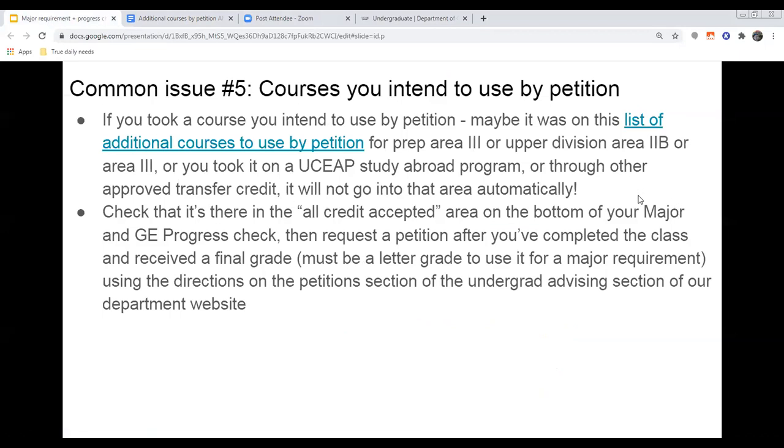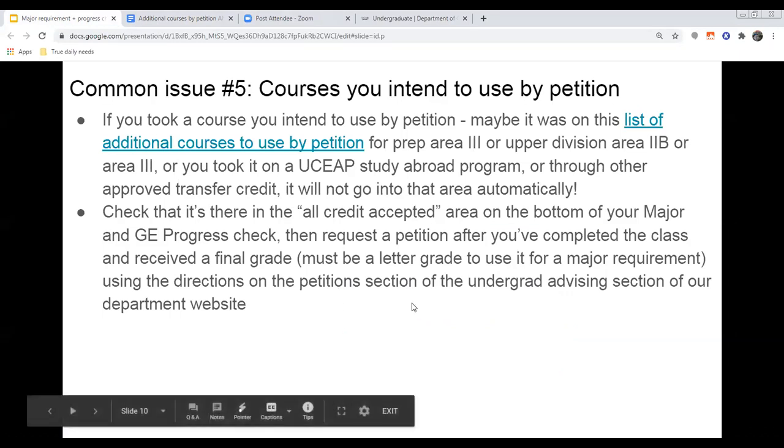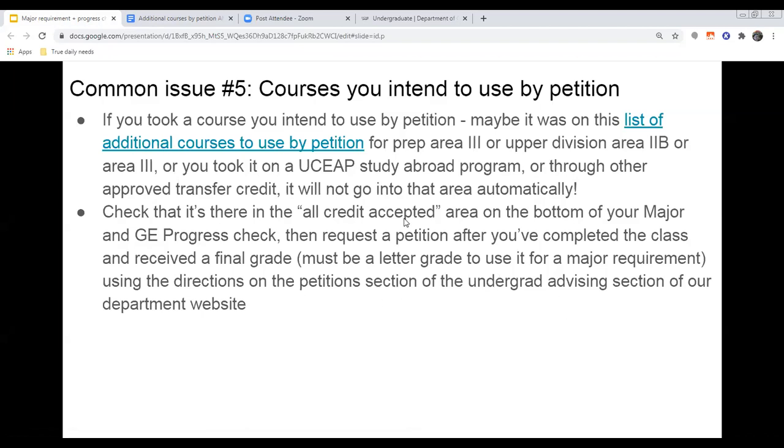That's you making the request, and then timing wise, it does not happen automatically. It'll be several weeks for it to process depending on when you request it. Once it is processed and approved, several weeks beyond that, just because the whole process does take some time, then eventually you will see it show up in that area on your major and GE progress check as long as it's been accepted. And when you start to make that petition request, there's going to be some materials for you to self-check to see if it's a good course for that area. So once you petition it, you put the request through, very likely, almost 100% sure, it will be approved for that area. It just won't show up for a while.